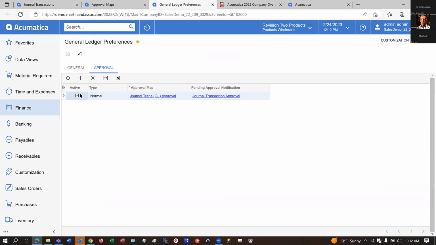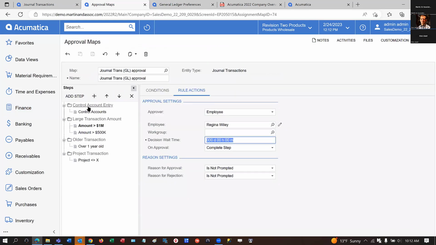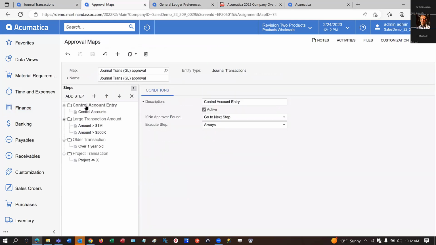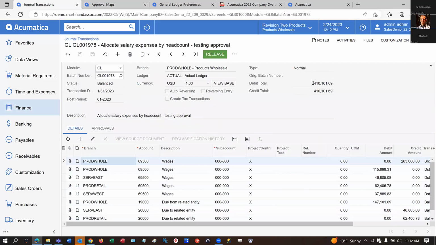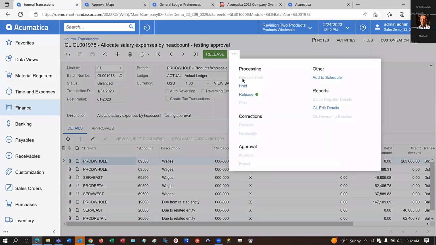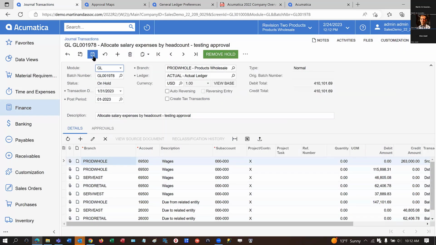Let's make sure I hit save here. That's engaged. It's possible that there's something about the conditions in here that I haven't triggered an approval with. Control accounts. Okay, so it's not necessarily pertaining to control account. Let's see. What if we do this? Maybe I need to trigger it with a little bit more activity. Let's put this back on hold so I can edit it further and see if I can trigger the approval map. If not, we'll move on to the next topic.